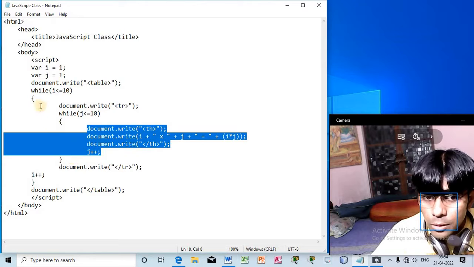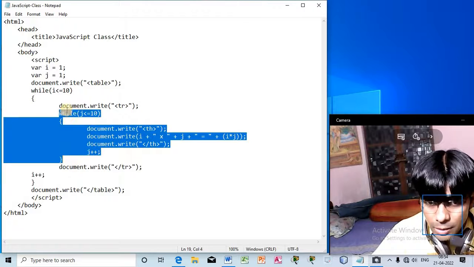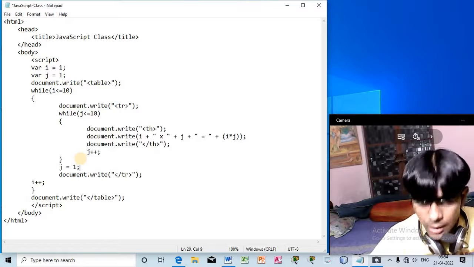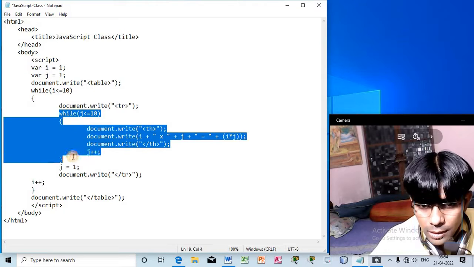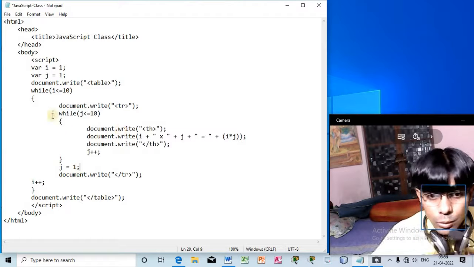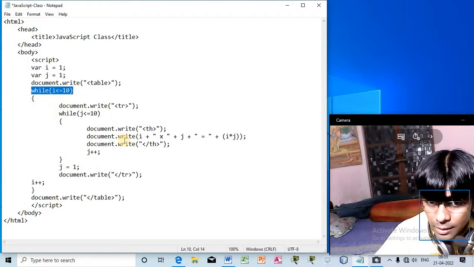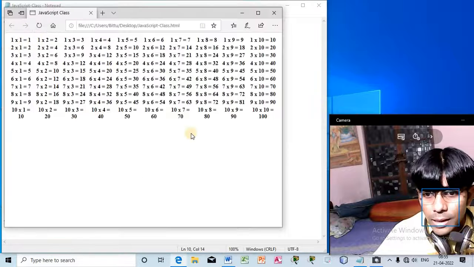So what we have to do, just after we complete this loop, is write j equal to 1 here. So after we complete this execution, j will be initialized to 1 again, so that when we check this loop again, j will be 1 and this execution will take place again. Just let me show you. Now you can see, right?